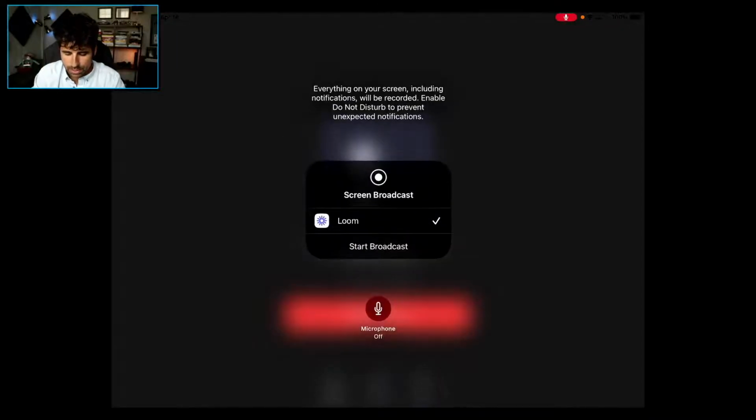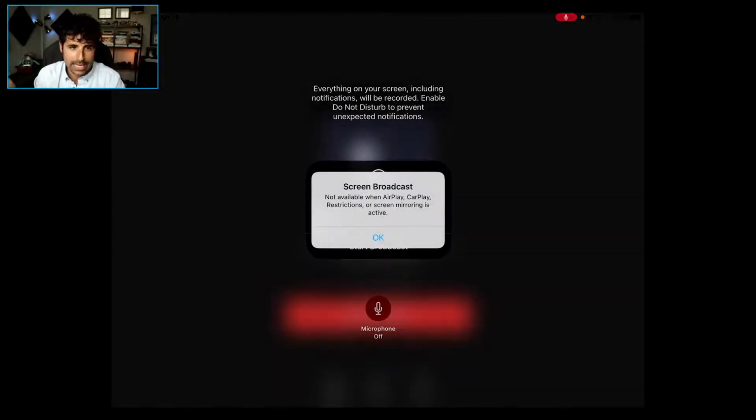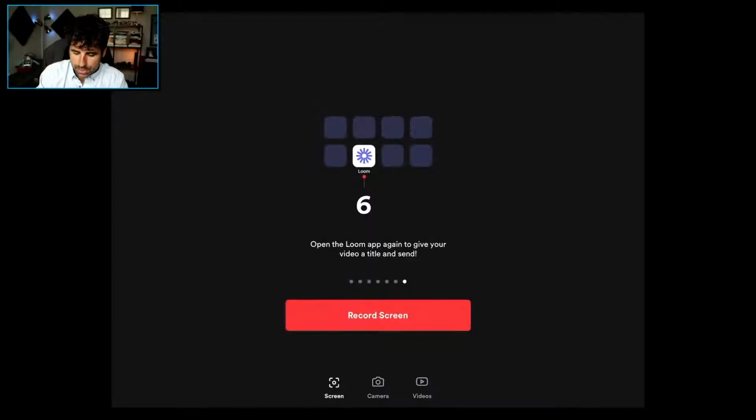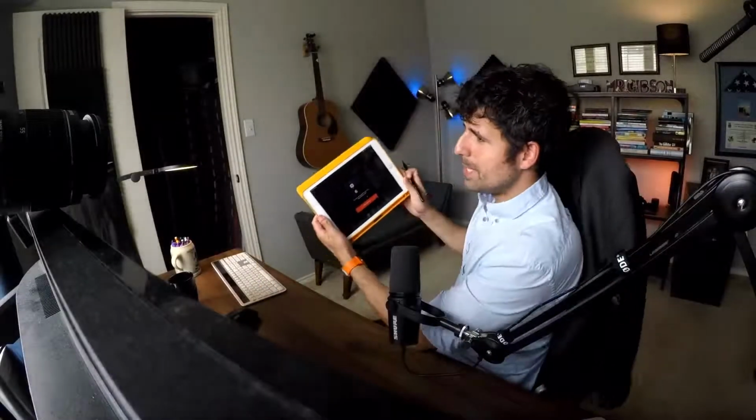So let's say record screen, start broadcast. Okay, so I cannot do it while I am projecting. It's the same situation of not being able to screen share while I am projecting, but let's see if we can actually do this without projecting. Let me unplug it. Let's go back to this camera so you can maybe see it a little bit better right there.